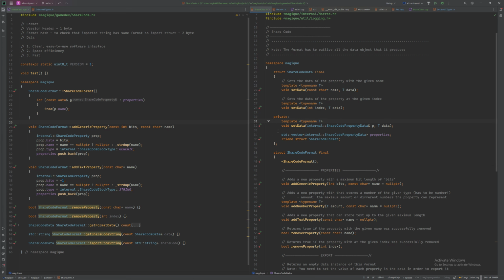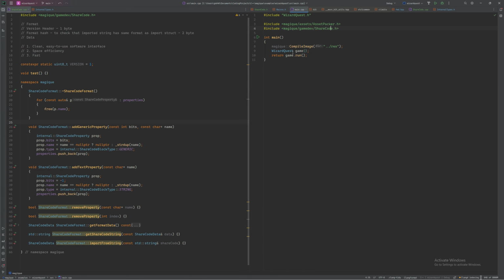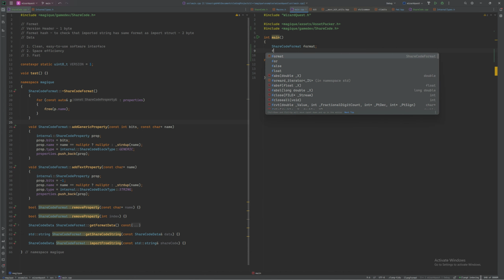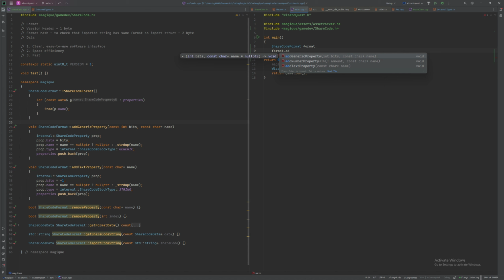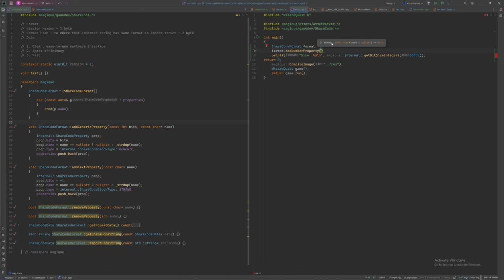Guess that's fine. It's private. Okay, so let's actually test a bit. Go back. Can make a ShareCode format that adds a number. I'll make the maximum amount 255. The name is my age. Actually, maximum age is like 25, right? Like, please save.